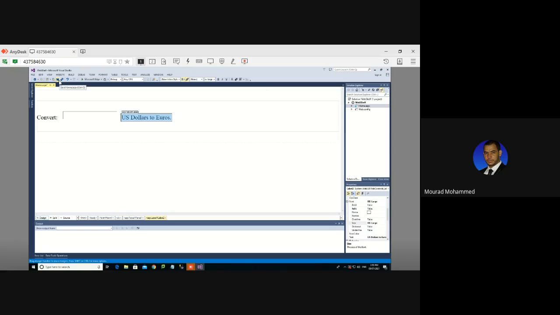I did not save anything actually since the beginning. See the star here, I did not save anything from the beginning. So I'm going to save.